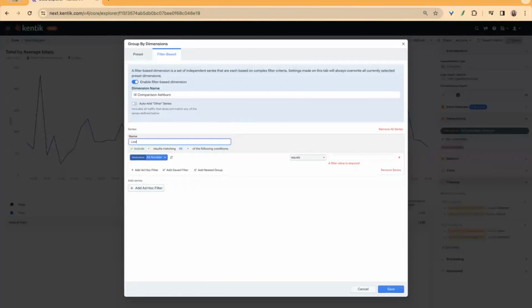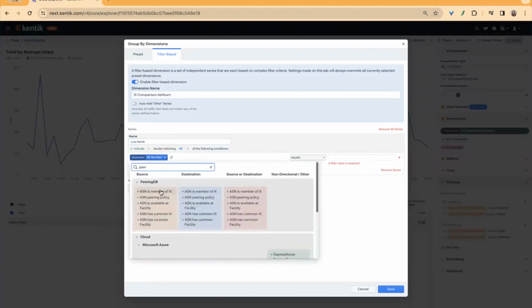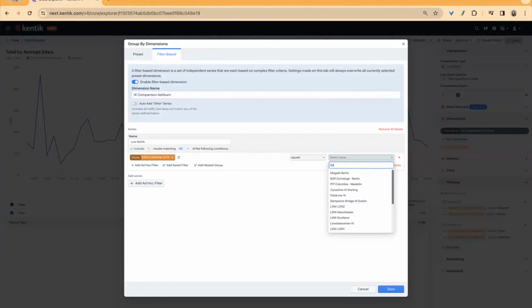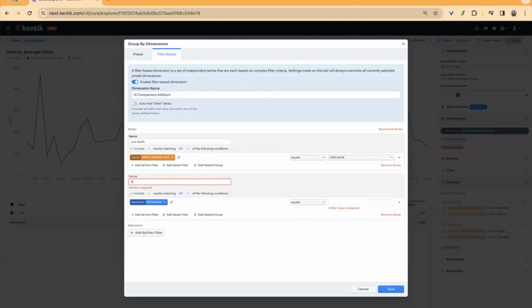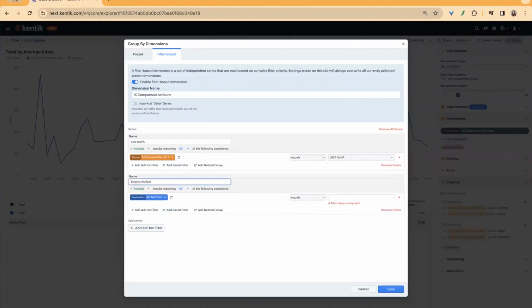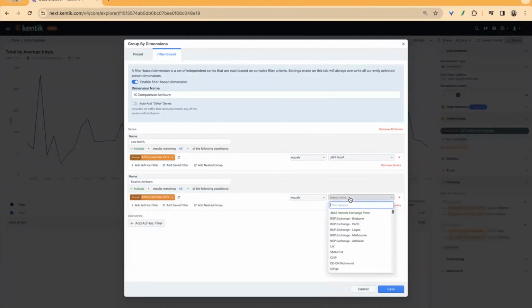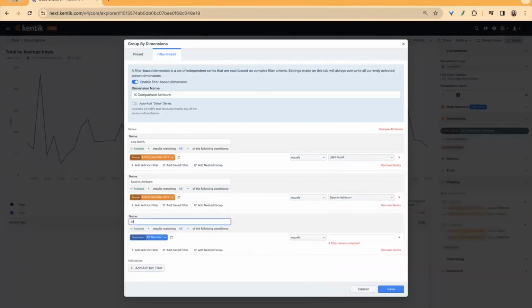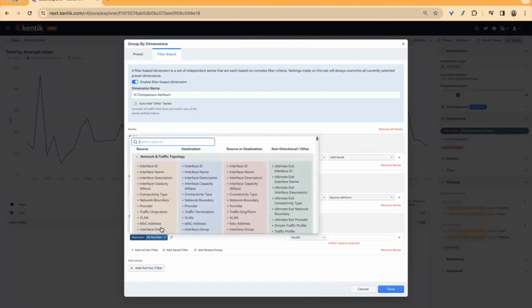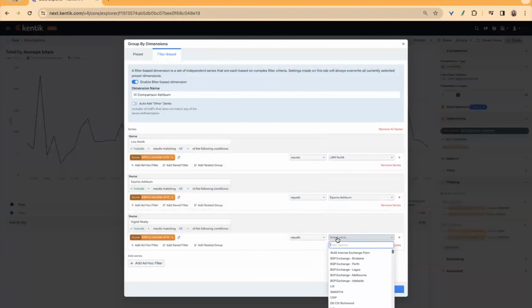And then here, we're going to create essentially a series of filter dimensions based off of PeeringDB filters for each IX. I'm going to start out with Links Nova, and I'm going to use those same PeeringDB filters to select Links Nova. I'm going to create one for each IX that we are interested in evaluating. Then the last one, Digital Realty. Perfect. So now we're going to click Save.